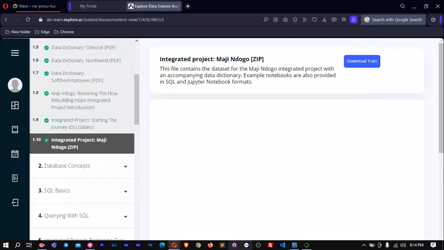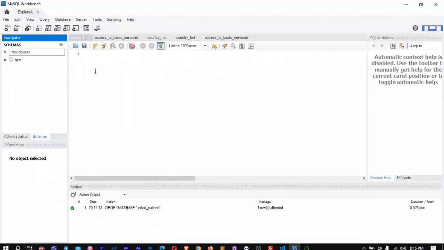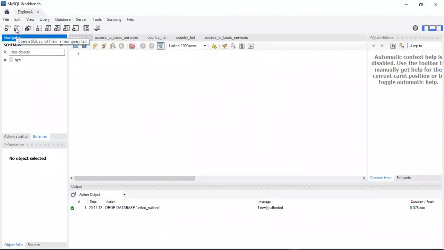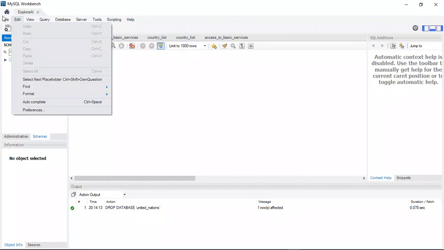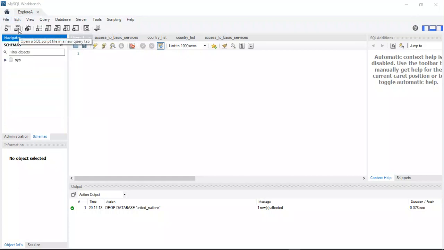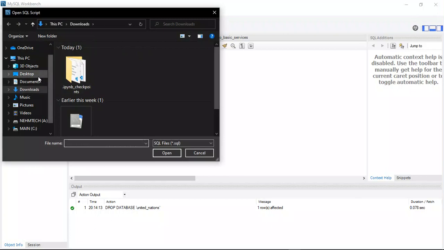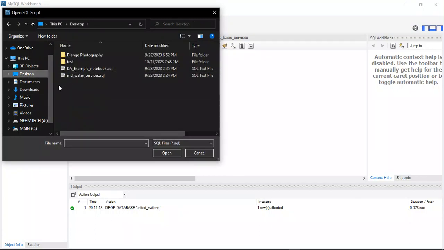So to import that database, you click on this second icon here. These are open a SQL script file in a new query tab. So you can just click here or wherever here to open a script file. Let me use this option here. Then you can select where your database is. So I saved it here on the desktop, and the file here is md_services. It has the extension .sql.